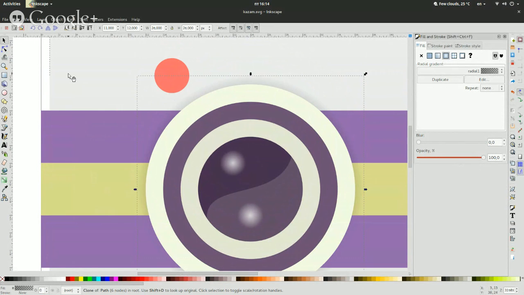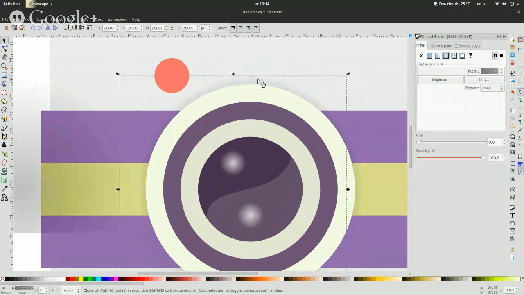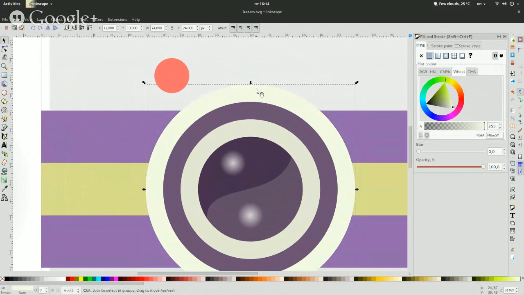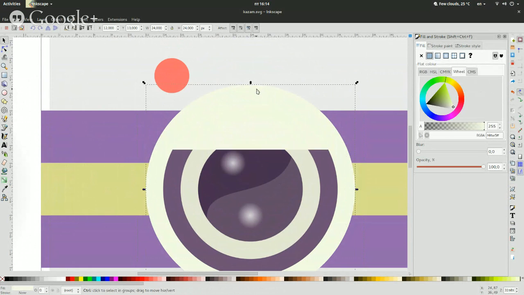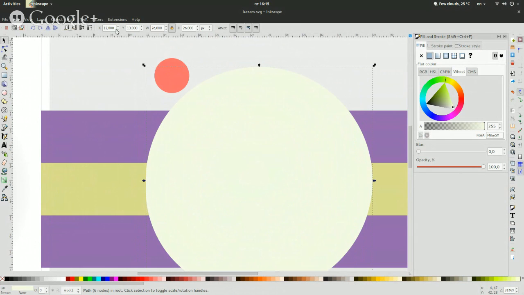Now, how do you do a radiant gradient? I'm going to delete that. What you need is to actually duplicate the object. Make it bigger. In this case, we're going to make it 26 pixels. The original object is 24 by 24. You're going to move it down.